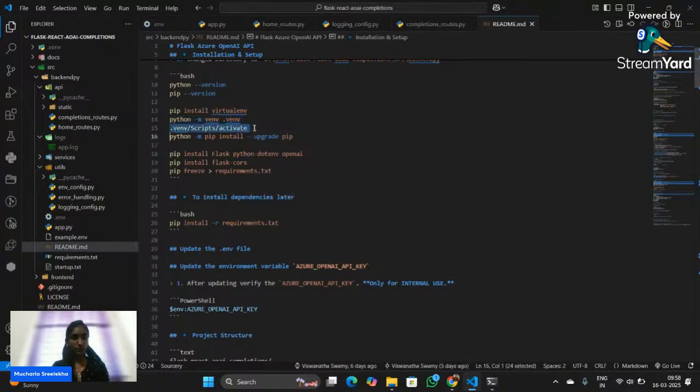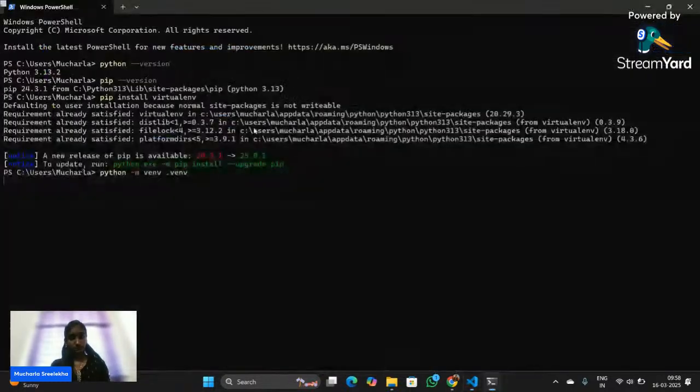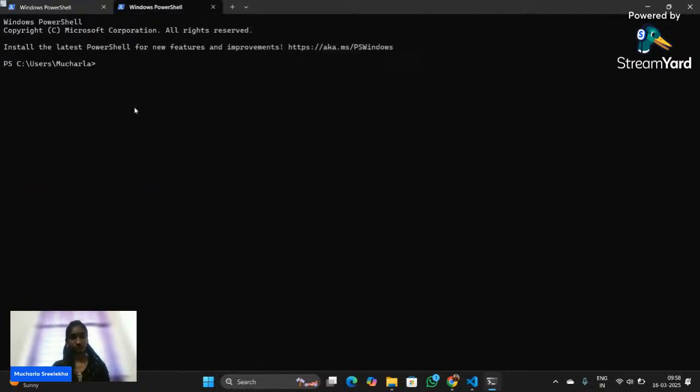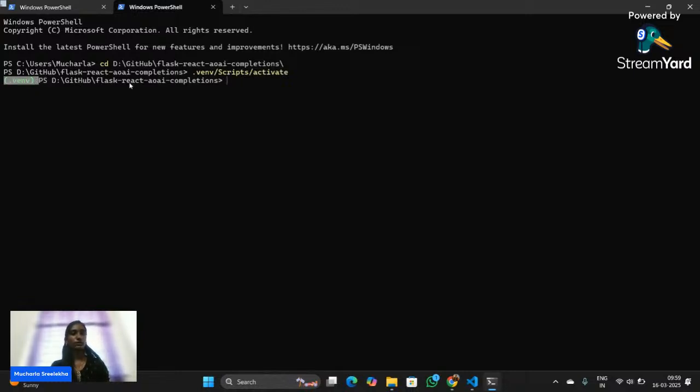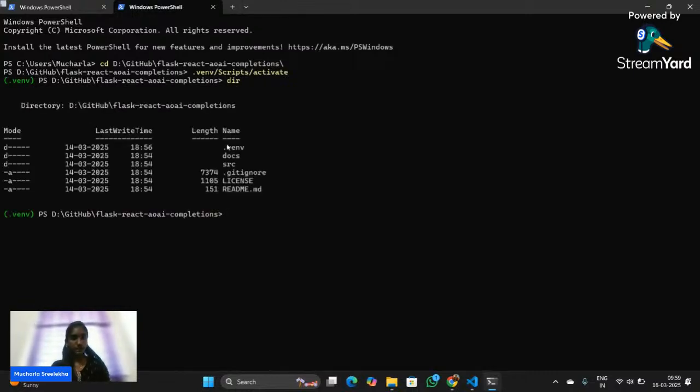Then we have to activate the virtual environment by executing this command. Firstly, we have to change the directory to the respective projects folder. Now I'm going to activate the virtual environment. After activating it, we can see a green venv in front of the path. Now let's see the list of the files. See, here we have activated the virtual environment.